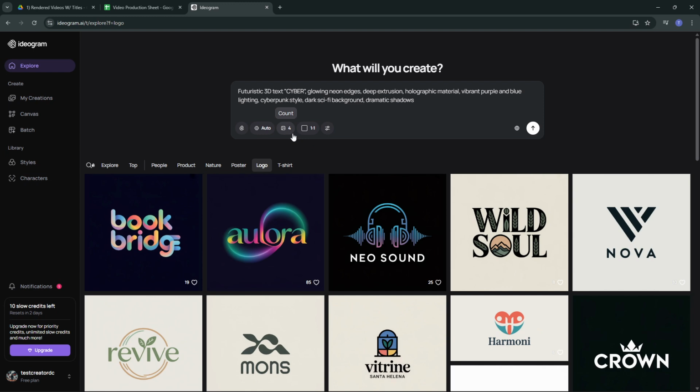Before you generate, configure your settings. Choose the number of generations to control variety. More generations give you more options, while fewer are faster.